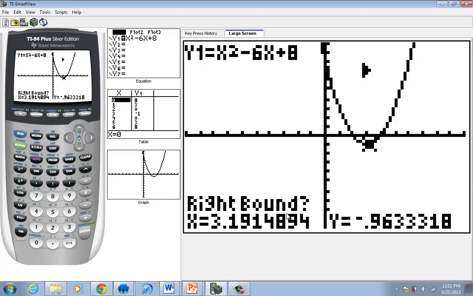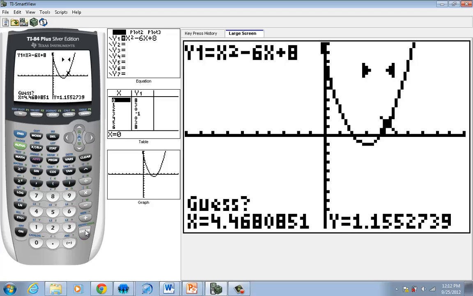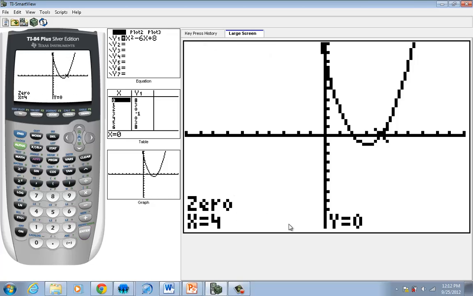When you hit enter, the bottom of your screen should change to right bound. Now we're going to take this blinking cursor and move it somewhere up here above the x-axis. So we're going to move it to the right. There we go, somewhere there is okay. We know that we've moved above the x-axis because our y values are now positive. It doesn't matter what y value it is, as long as it's positive. We know we're in the right spot. Hit enter. It gives us the guess. We need to hit enter again. And there is our zero. So our zeros were 2 and 4.